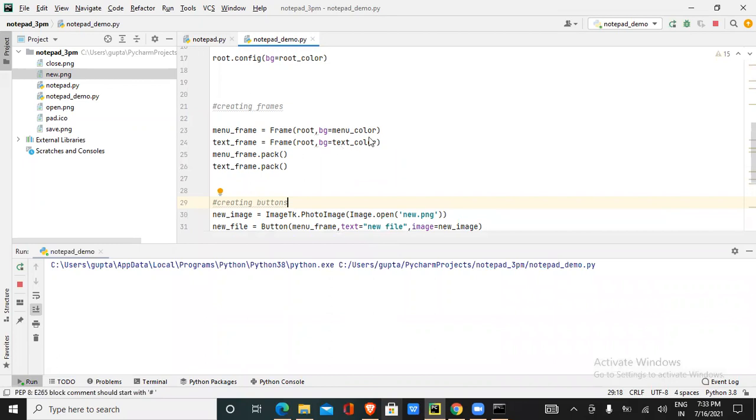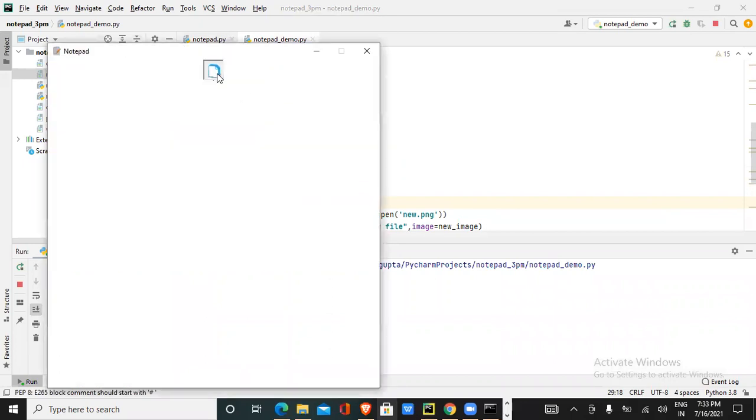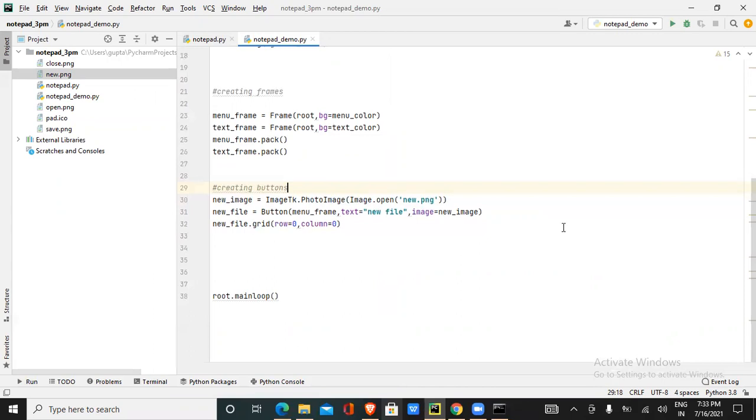So that image will be coming on the Tkinter. Right, and also this. Okay, so the same process for remaining images also.